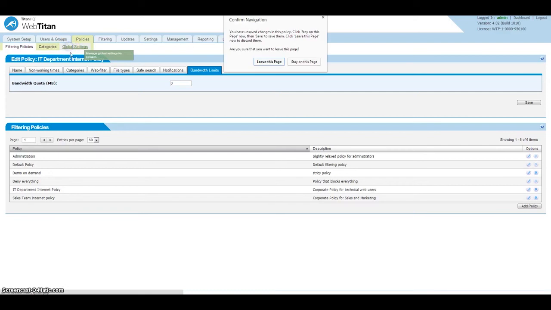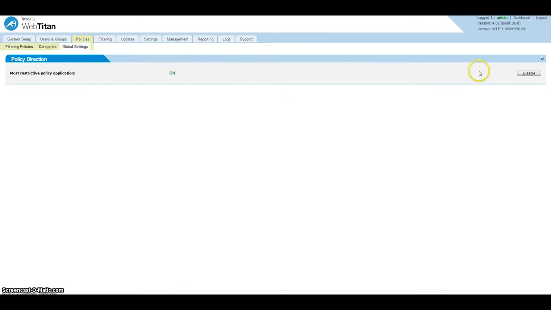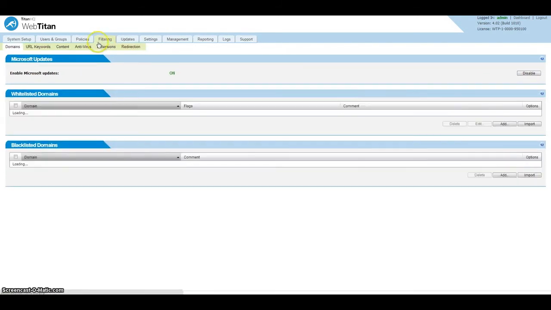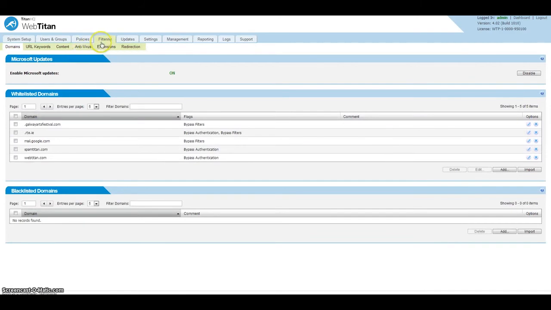And also just with the global settings, in WebTitan you can specify the least or most restrictive policy to apply to users when they're browsing. So the least restrictive policy we feel is best. So if somebody is in 3 or 4 different groups, their least restrictive policy will apply, just with filtering. So before I go any further, there's 3 main functions within WebTitan.